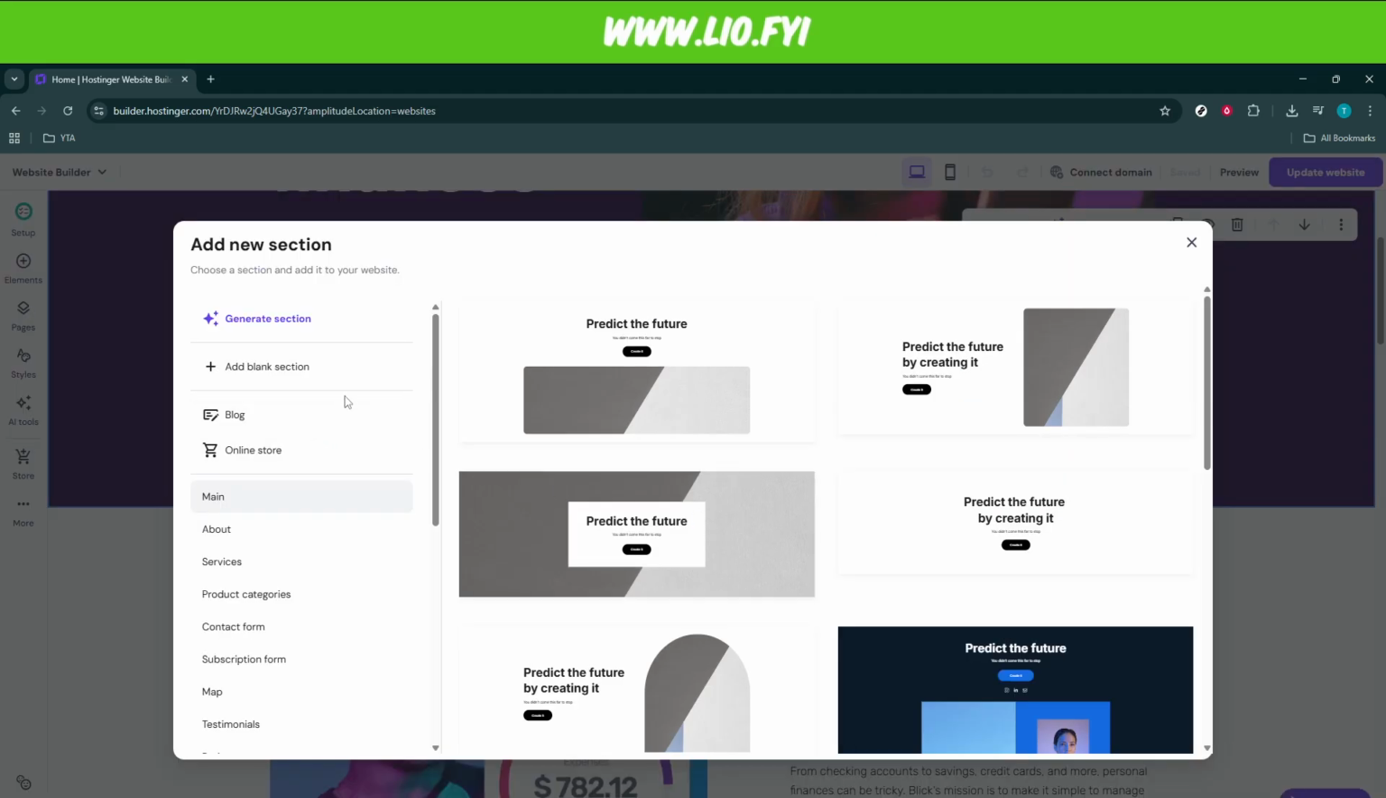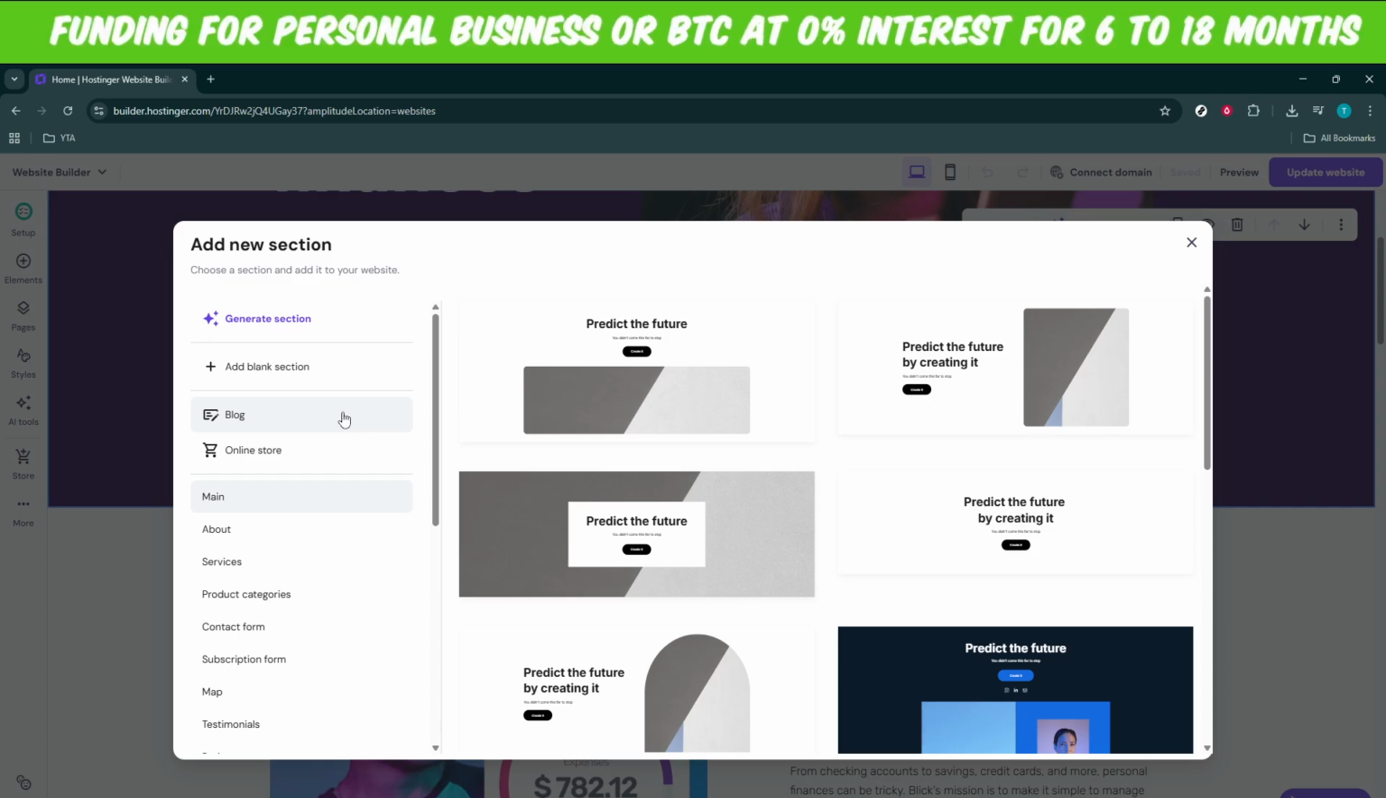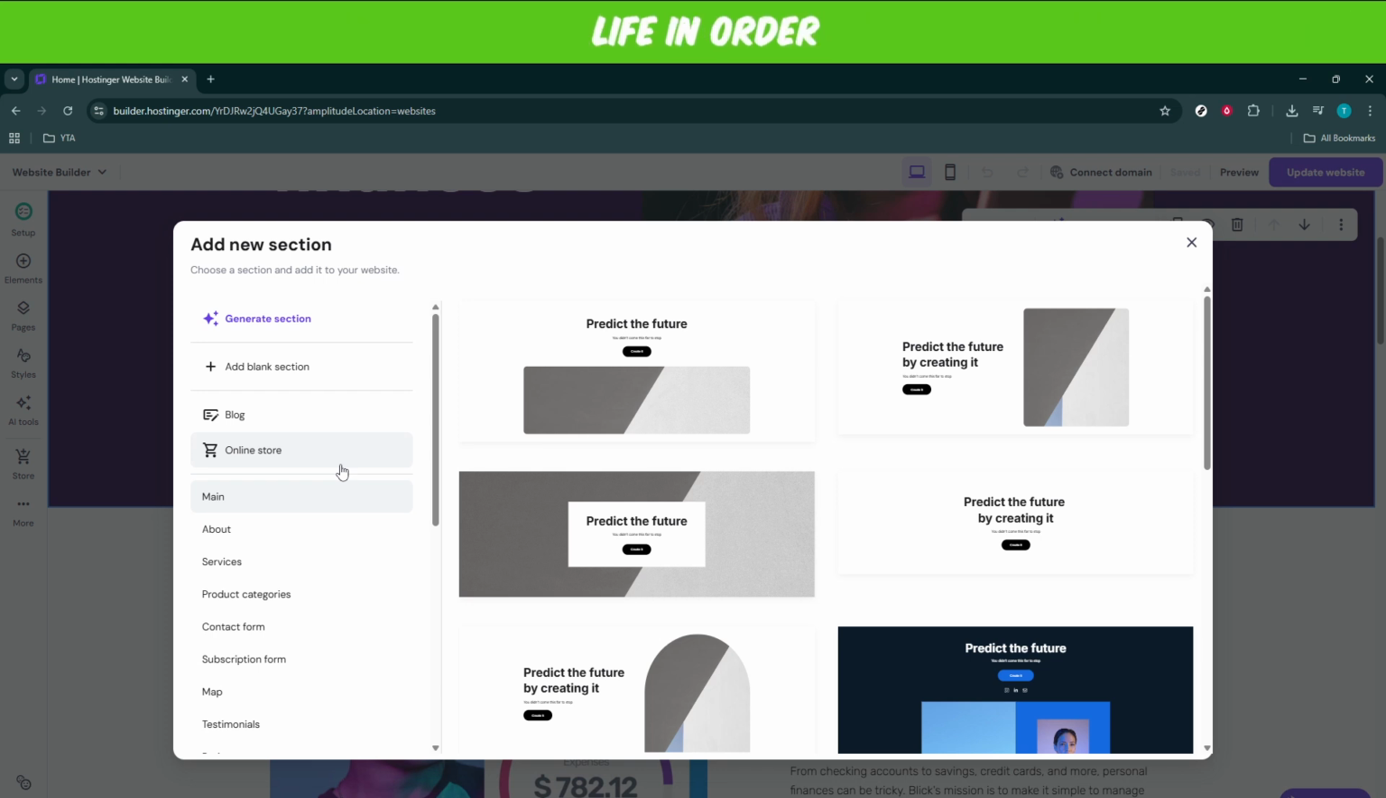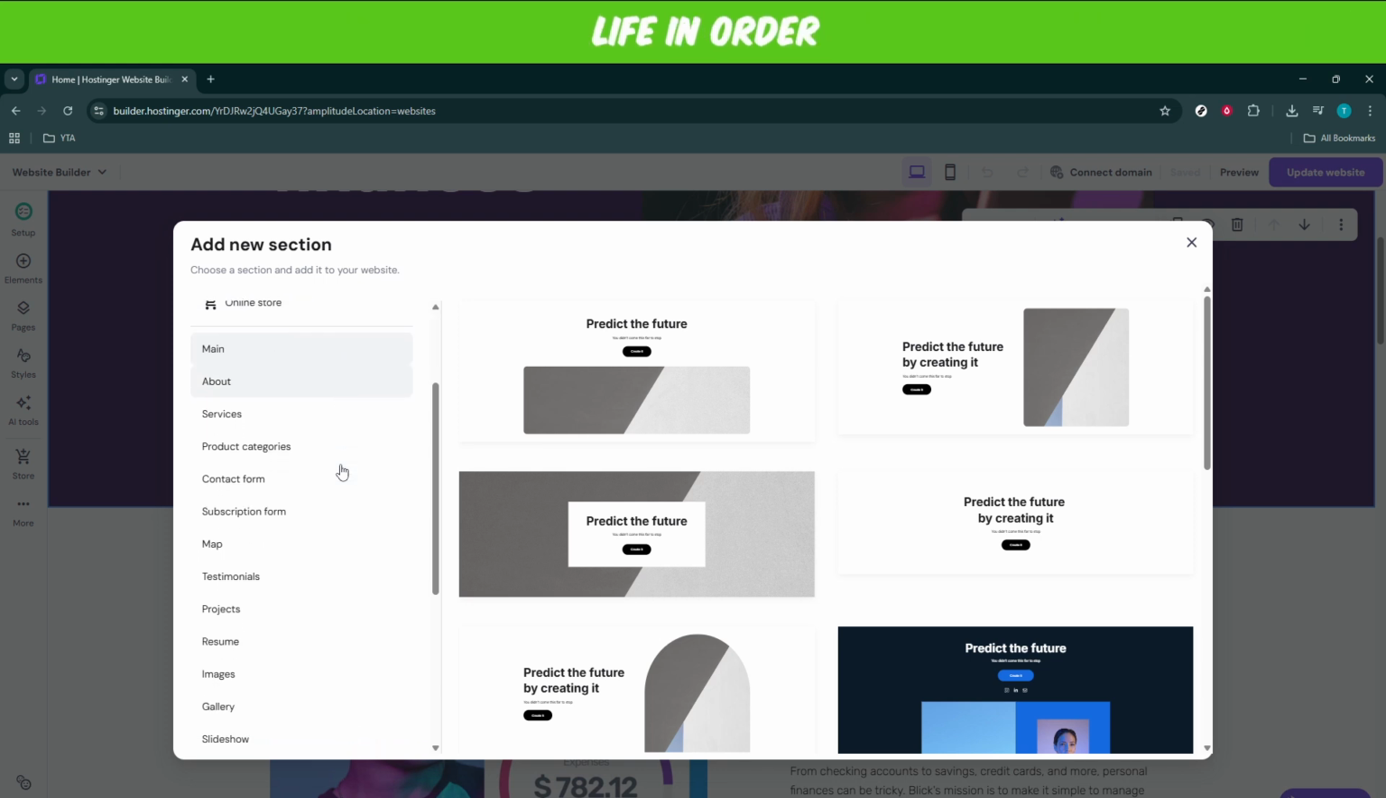When you click on Add Section, take a moment to explore the various sections available. Since our focus is on forms, you'd want to zero in on something called the Contact Form option. Navigate through the choices until you find Contact Form. Go ahead and select it. This action will automatically add a pre-designed form to your website.